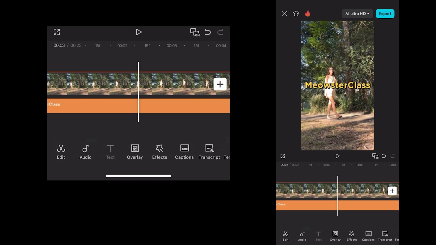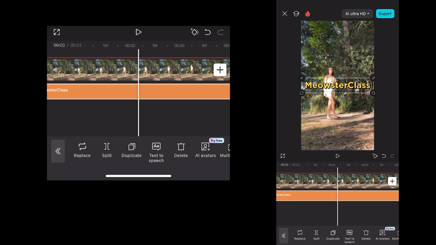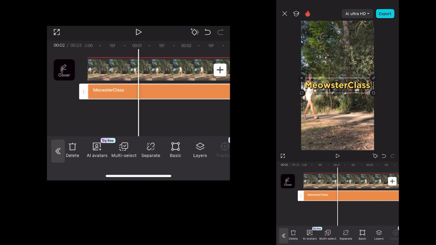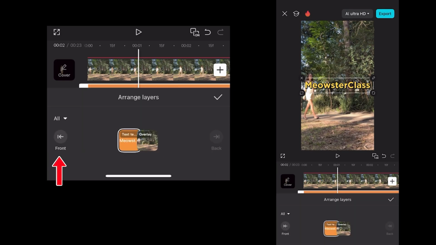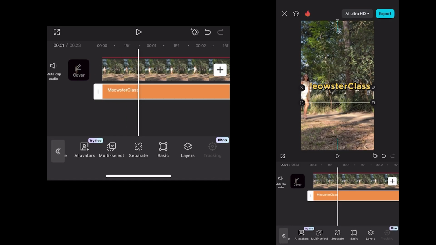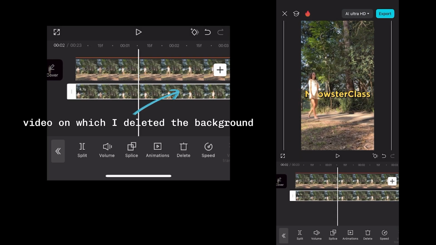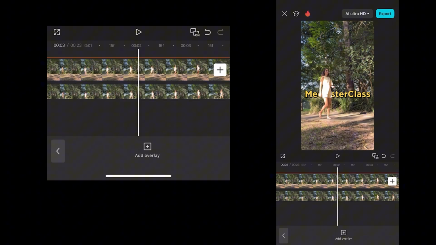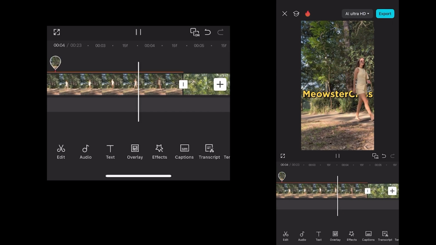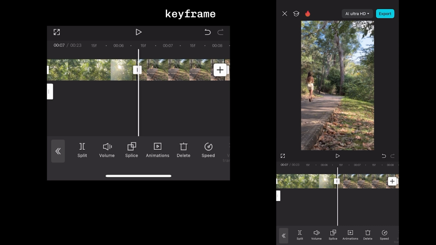I go to the text and in the toolbar I select Layers. Move the sequence of layers. Now I have a video, then text, and then a video on which I delete the background. This way I go before the text. Important that your video and the copied video are identical.